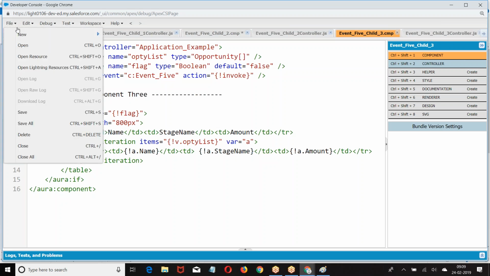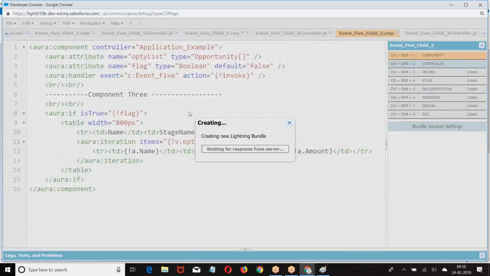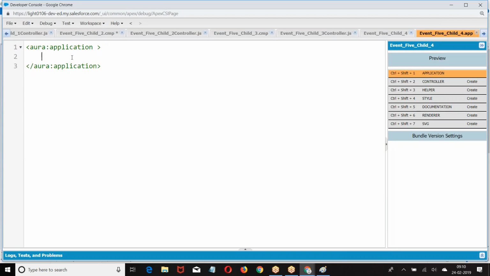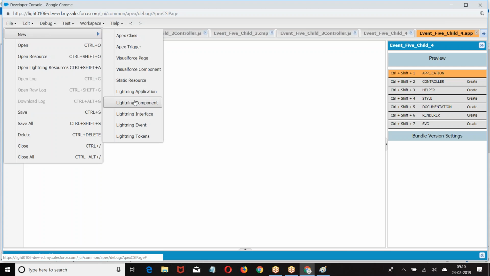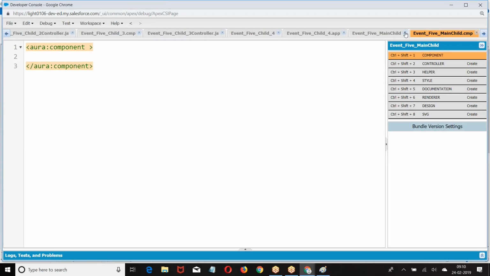Right. Now finally, the application. Parent component I have to give. In the child 4, I give child 4 app, right? C colon event 5.